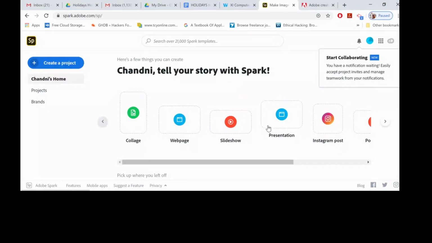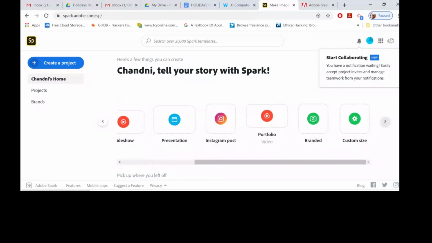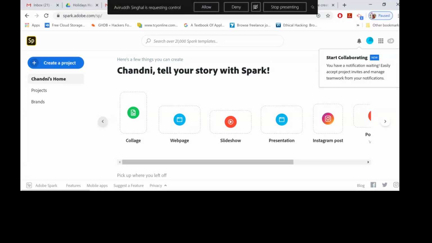Write down some points. This is the Adobe Spark window where you can create your projects. Now, what kind of projects can we start? We can have different kinds of projects. It can be a collage, a web page, a slideshow, a presentation, a post, a portfolio, branding, and custom size. So you can create anything with this. You are open to create anything you want on the given topic.